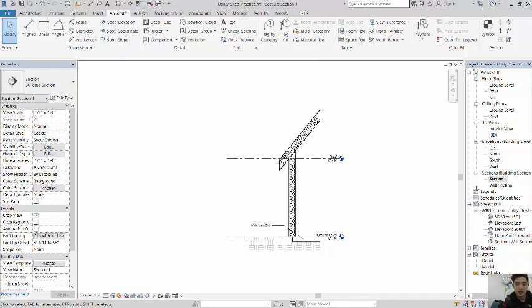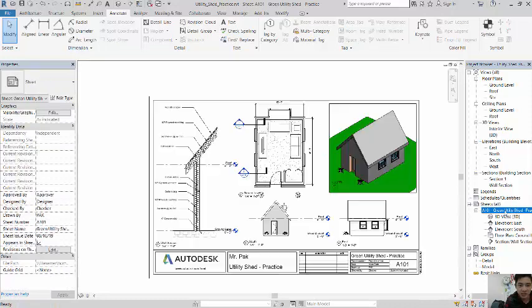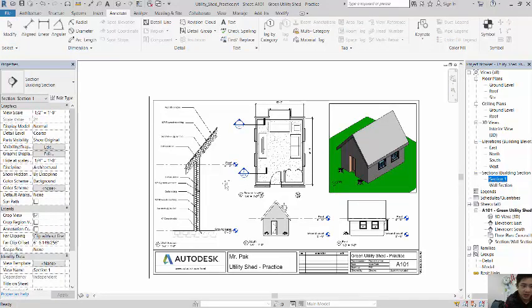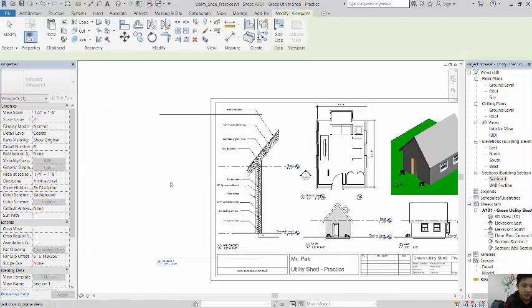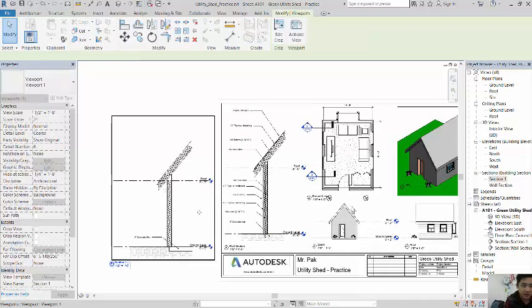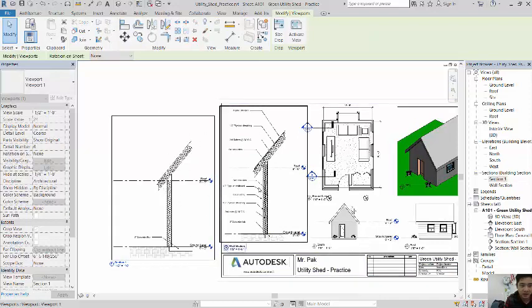Okay, so now if I wanted to, once I'm all done with this, I go back to my sheet, and then I would just click and drag that section view that I just created, and I can pull it in. Again, I'm just going to put it over here for now since I already have one, and then you can see here there's my section view.